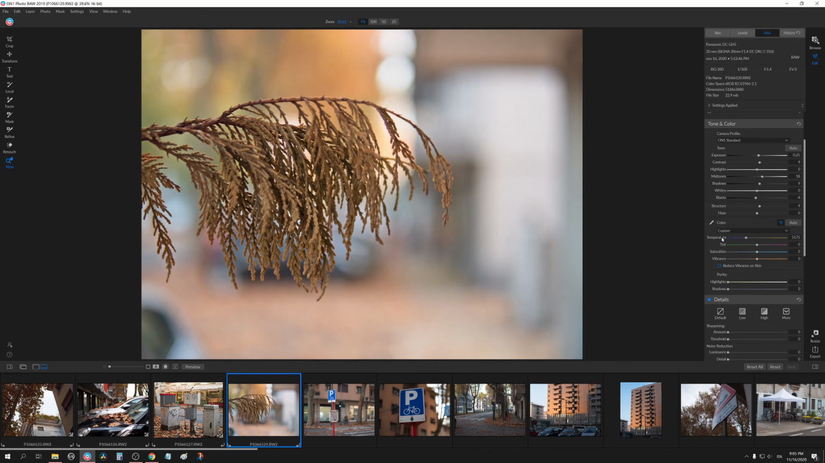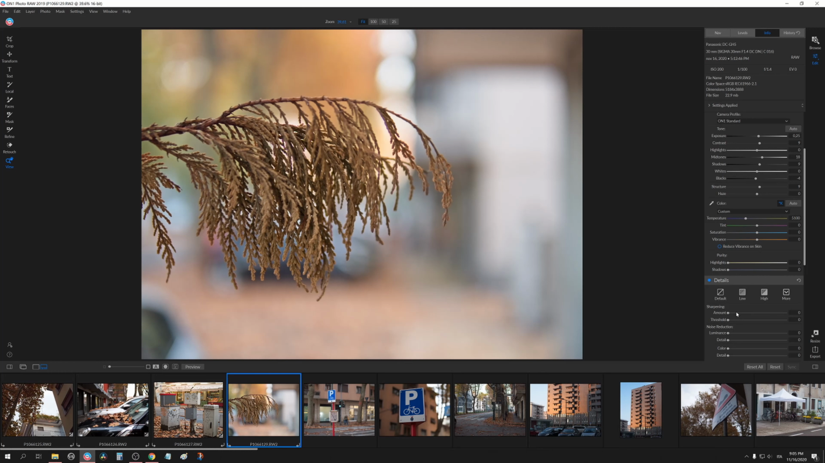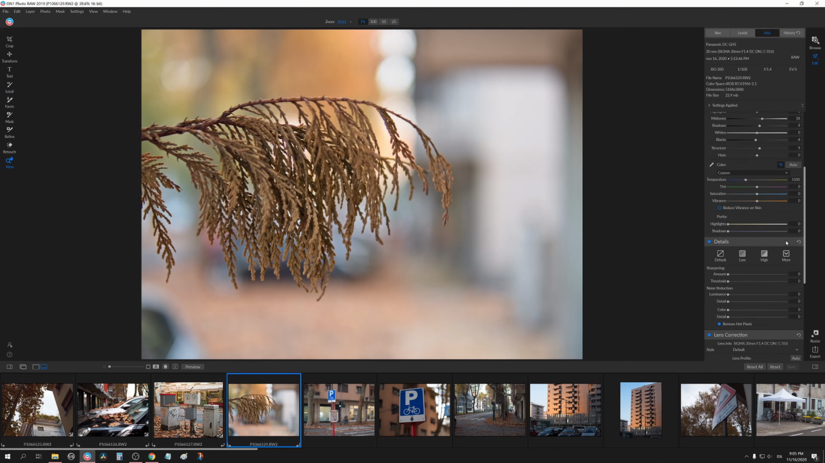Temperature, really not necessary to change temperature. Raise a tiny little bit. Okay, a touch, a little bit warmer. I like it a little warmer. I really like the color that comes straight out of the camera. It looks pretty nice. I like the Panasonic color.